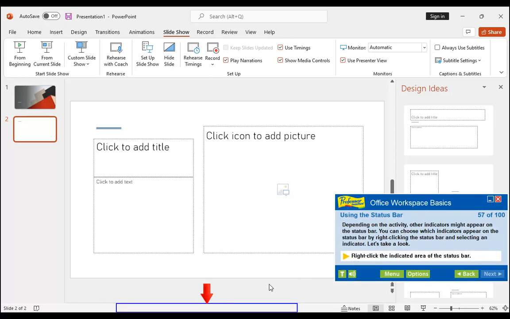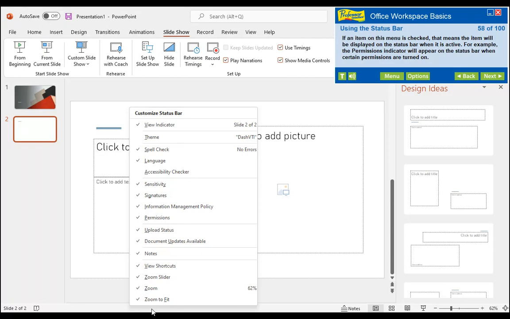Depending on the activity, other indicators might appear on the status bar. You can choose which indicators appear on the status bar by right-clicking the status bar and selecting an indicator. Let's take a look. If an item on this menu is checked, that means the item will be displayed on the status bar when it is active. For example, the permissions indicator will appear on the status bar when certain permissions are turned on.